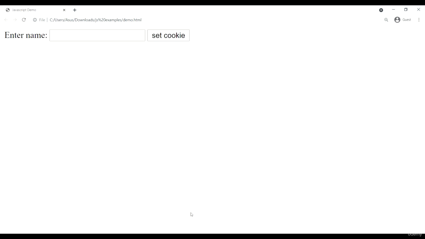Here you can see there's a text box. If I click without entering a value, because the text box is blank, I get an alert. Now I will enter a value, say, set value, and here you see it's setting the cookie name, the value being whatever I have entered in the text box. So this is how you can start working with cookies in JavaScript.